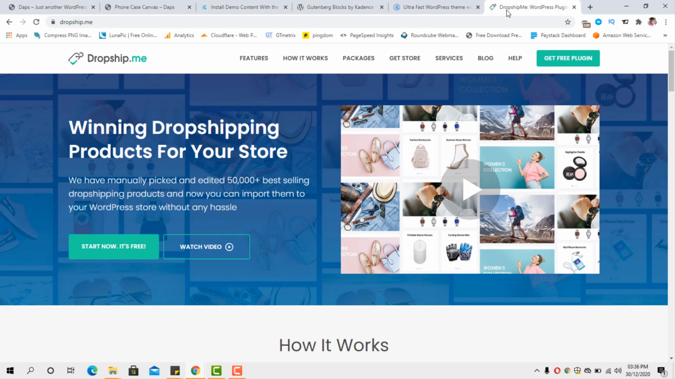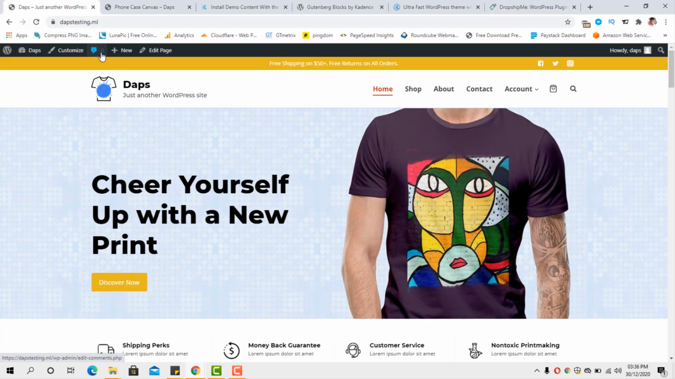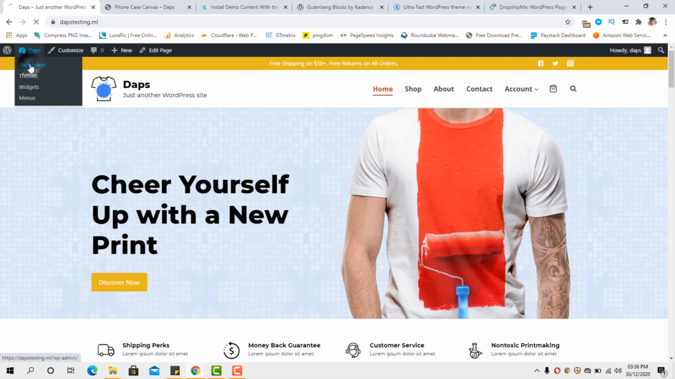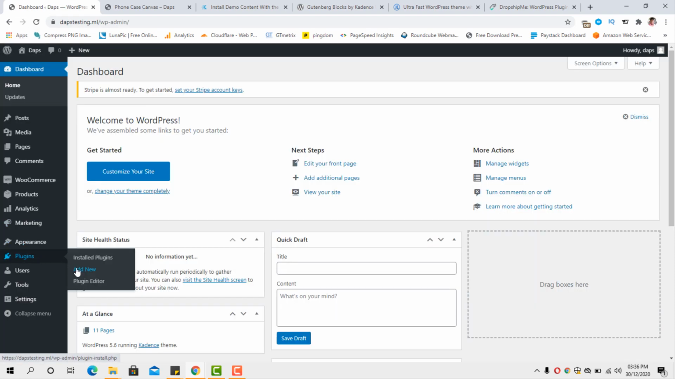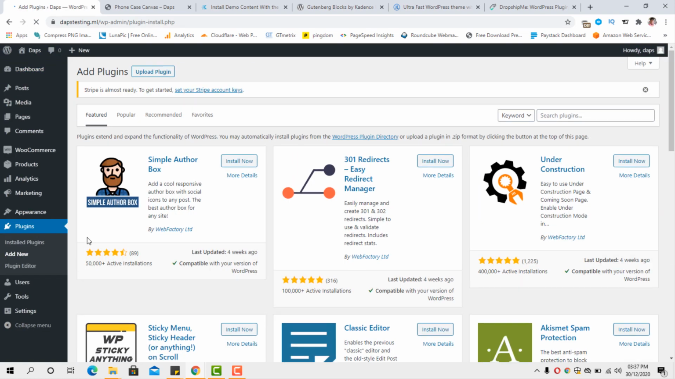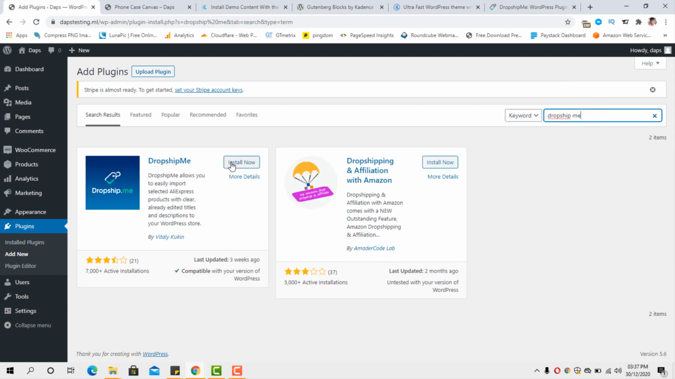What this plugin will do for you is scan through Ali Dropship and select hot selling products that have quality reviews. So without wasting so much time, let's see. You can come here to download the plugin, but again, we can search for it in the WordPress repository. So let's come to the dashboard, go to plugins and add new. Let's search for Dropship Me. So this is the plugin here, Dropship Me. Let's install this plugin, and let's activate it.